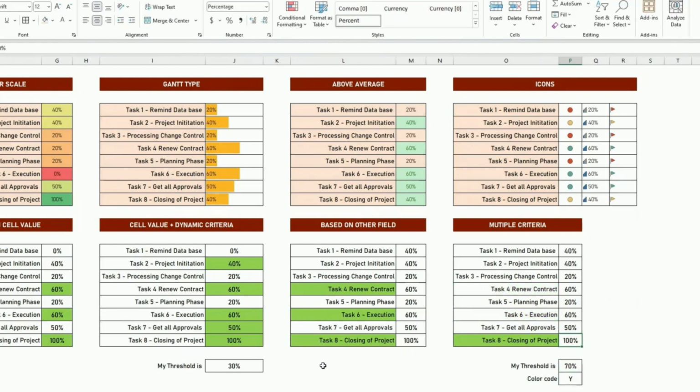So here you have a good summary, have a play with it, and I'm sure you can have your favorite way to do the conditional formatting yourself.